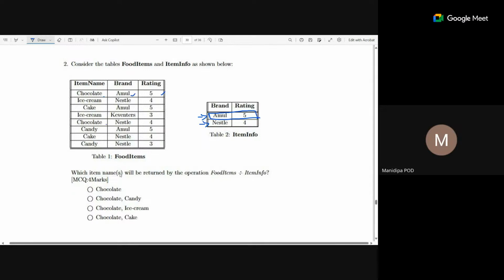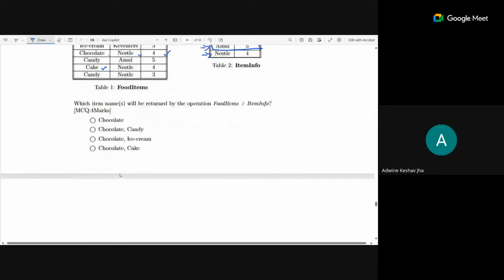For chocolate I also have Nestle and 4 rating. So chocolate will be in my result. Cake has Nestle 4 and also Amul 5, right? So chocolate and cake. Anything else? No, ma'am. So which option? Option D. Right. Ma'am, candy Amul 5.